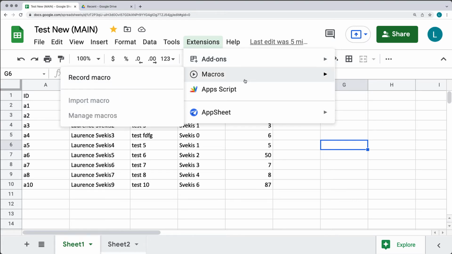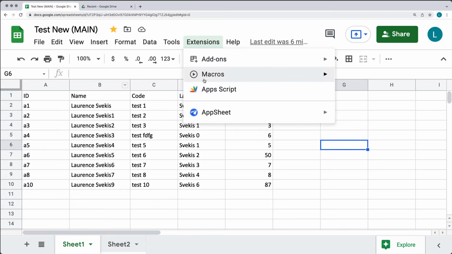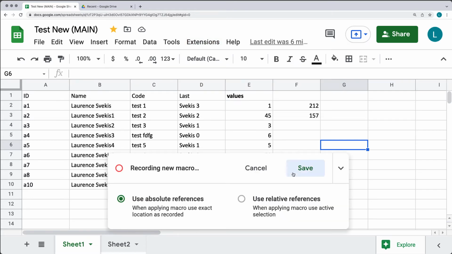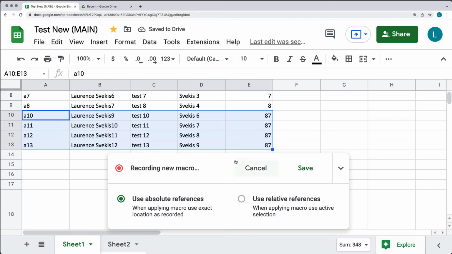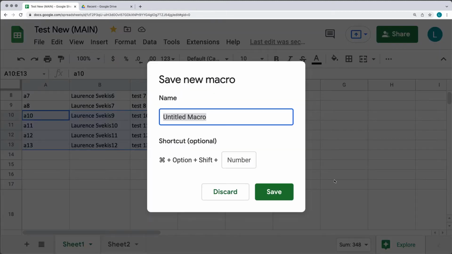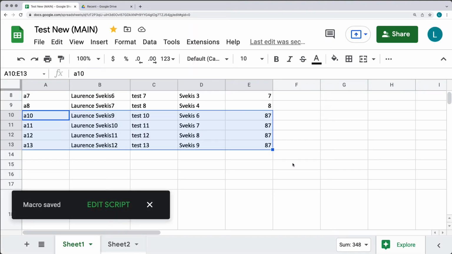There's also macros. So macros allow you to record certain actions within the spreadsheet, and then you could replay those. So in order to record a macro, it will start doing the recording of the macro. We auto-filled the range. Let's save this macro now. So this is the test macro. And we can set a specific shortcut to run this. And I'm going to go ahead and just save that.